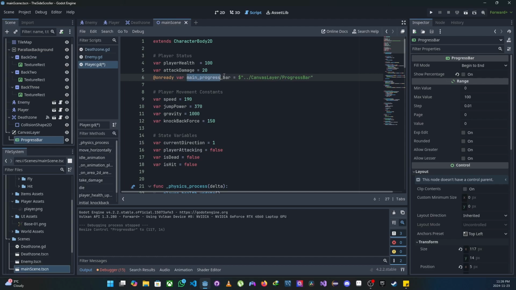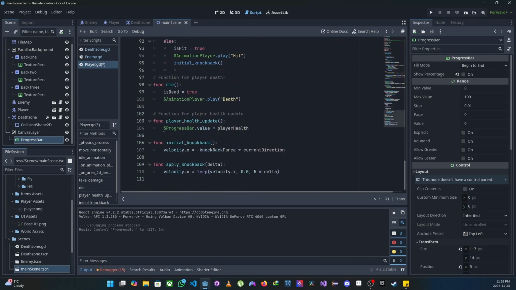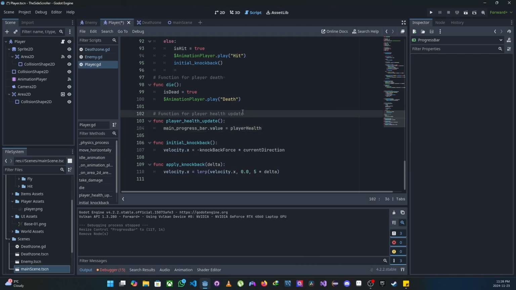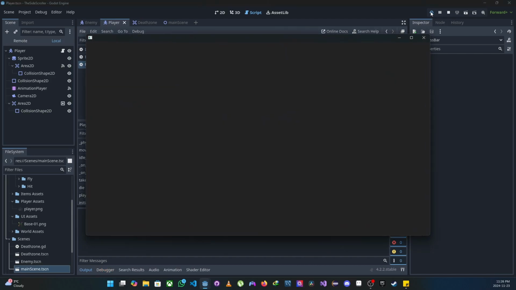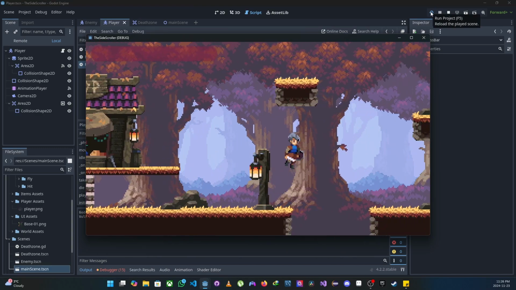So we just copy this and then change it. Instead of progress bar, we just put this. So main progress bar value is equal to the player health, and that is it. So we can just delete the progress bar that is on the player, and we can save it. Now let's play it and see. Good. So you can see wherever we go, our progress bar follows us.